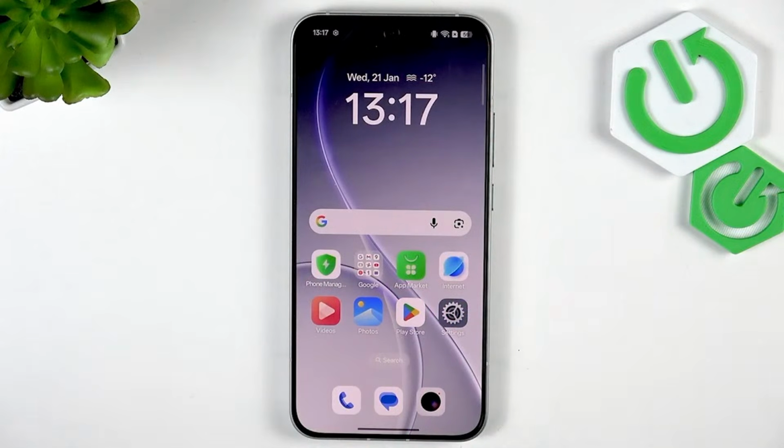Hello guys, today I do have the OPPO Reno15 and I'm going to show you how to expand the RAM in your device.